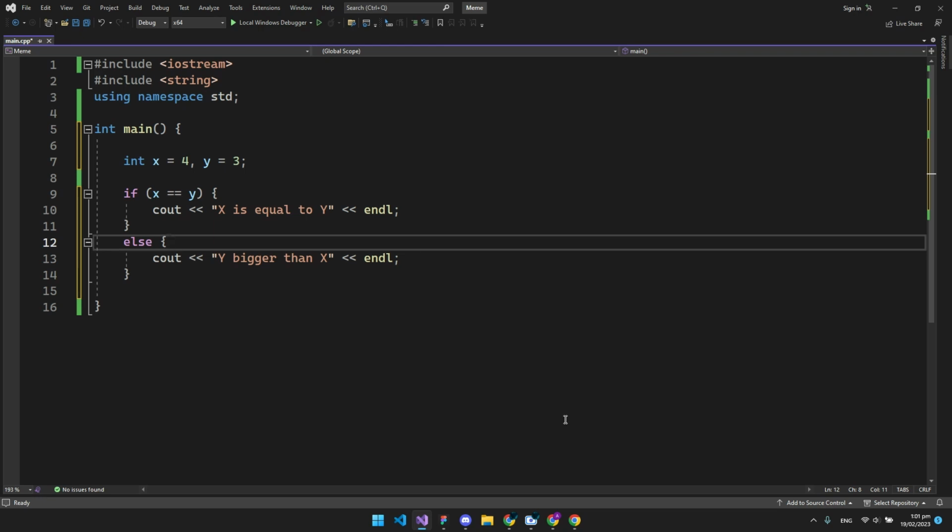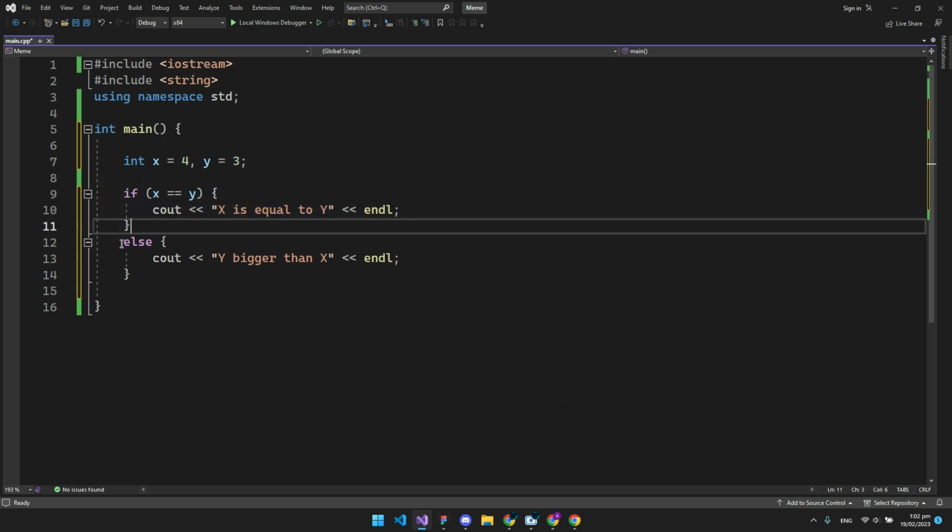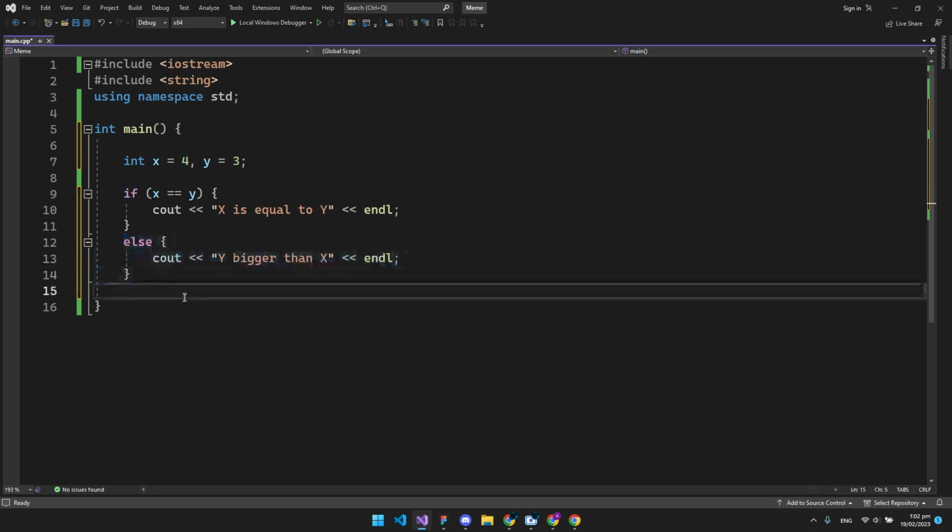Welcome to this tutorial, where we will discuss the else if statement. By now we have talked about two statements, the if and else statements. If the if statement is false, the else condition runs.